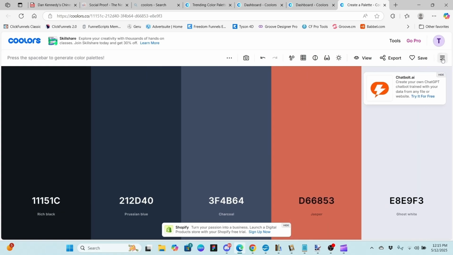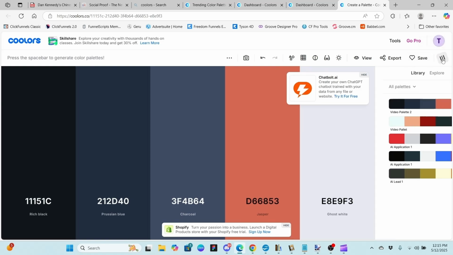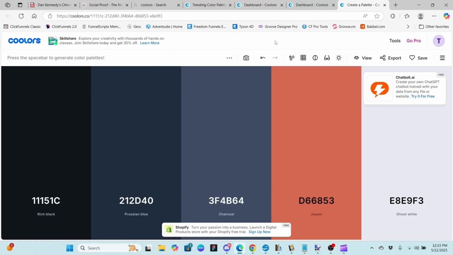And if we click this little hamburger icon all the way to the right, it's going to show us all the palettes we have in our library right now. And that pretty much covers it for the palette generator in Coolors.co.